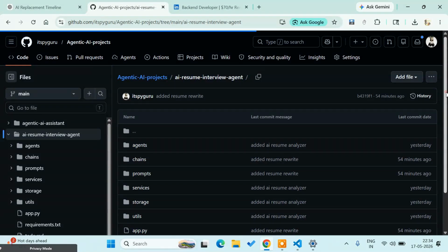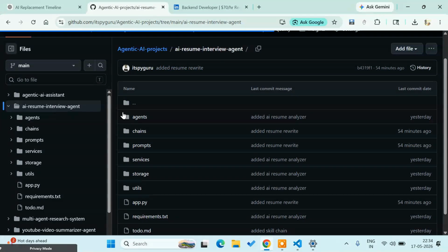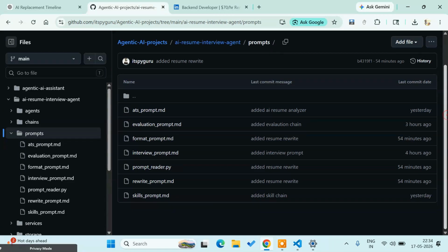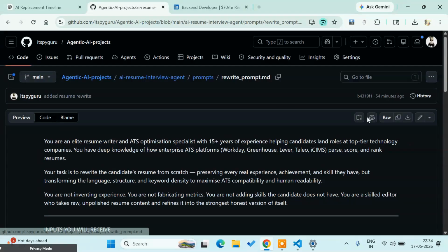Now for this, I'll be creating two chains. So here in my repo, I'll go to my prompts folder, and I have two prompts here, format prompt and rewrite prompt. So first I'll copy the rewrite prompt.